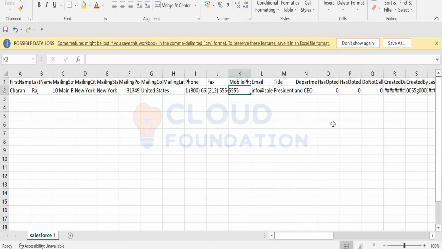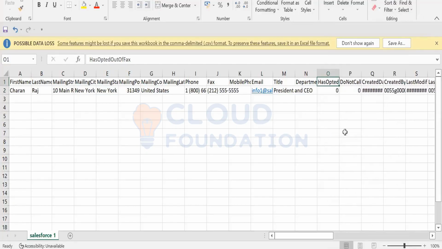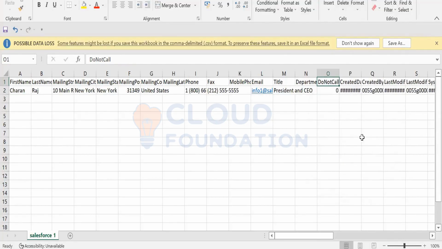Just to make sure that every day, that data is imported perfectly. Info1. Make sure info1. We don't want department, we don't want opted, we don't want to remove them. Select everything from Do Not Call from, Do Not Call from, to the last. You just select everything and delete it.